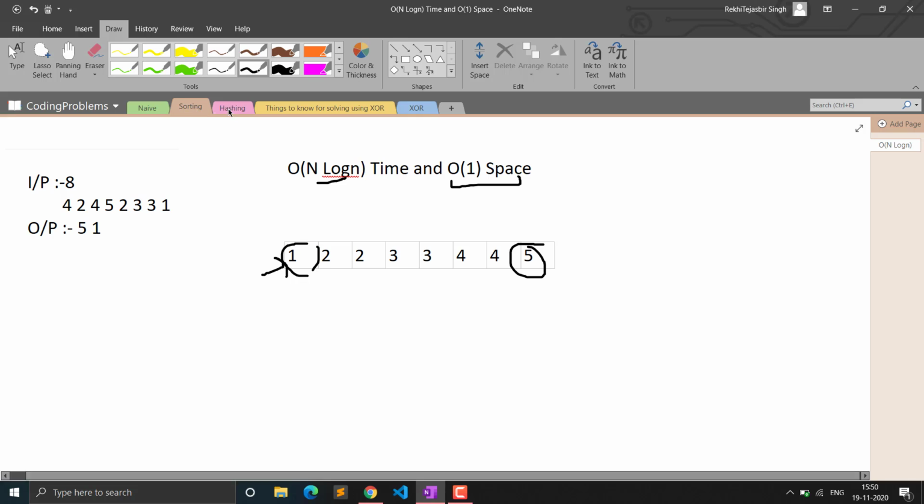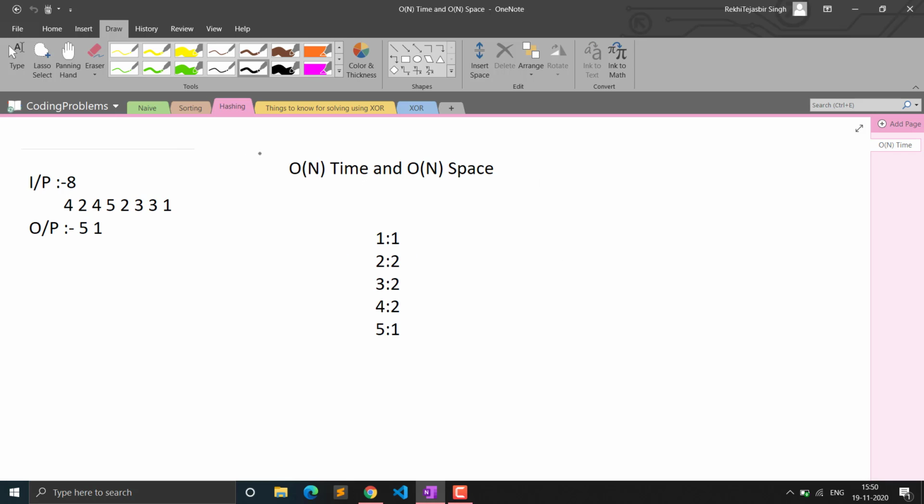So this is another solution. To do better than this n log n time complexity, if we compromise on space, we can optimize it further. That will be using hashing. If you don't know, hashing is a simple approach. In Python it is known as a dictionary, in C++ it is known as a map.